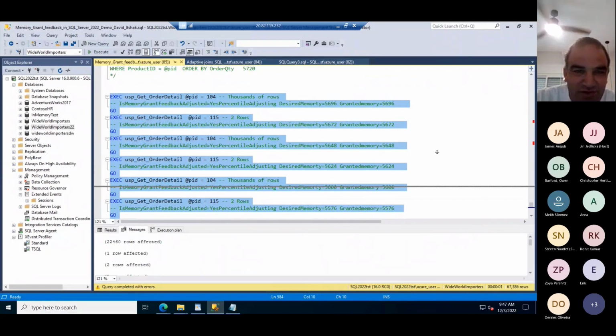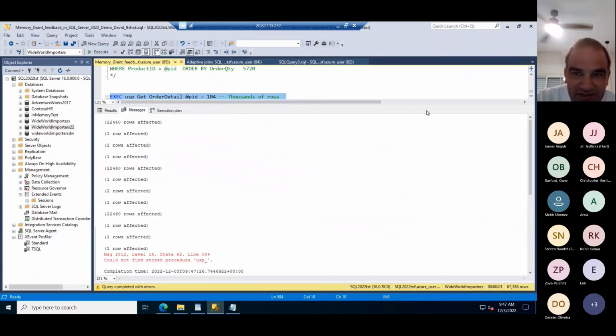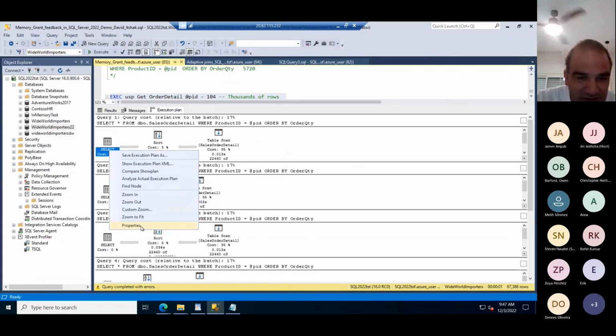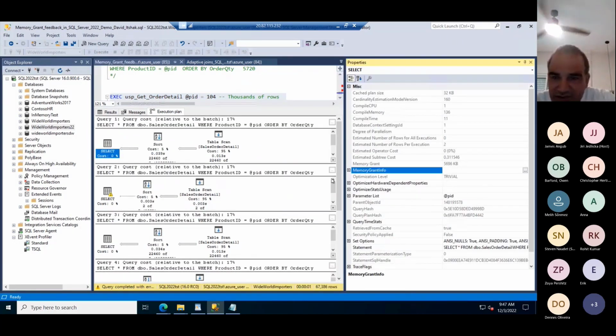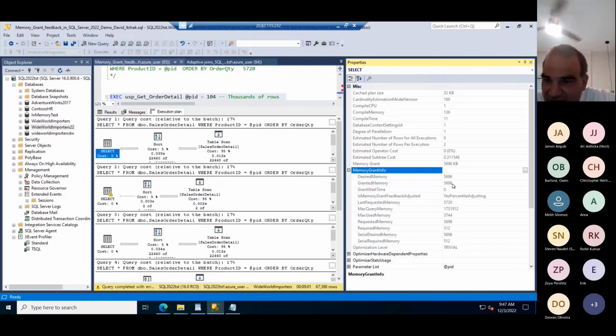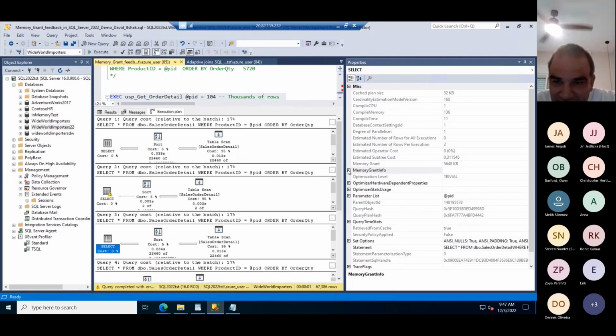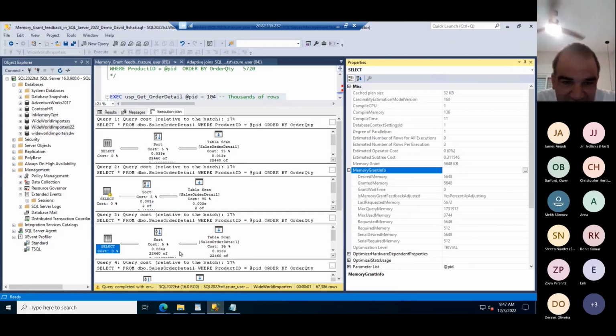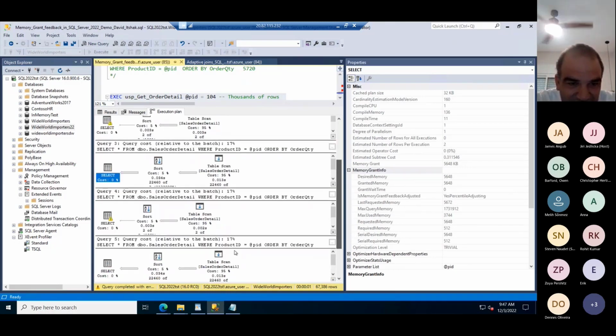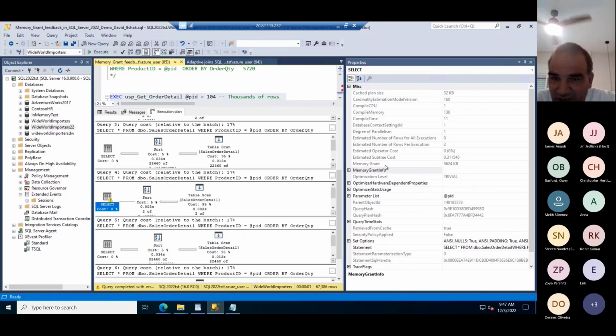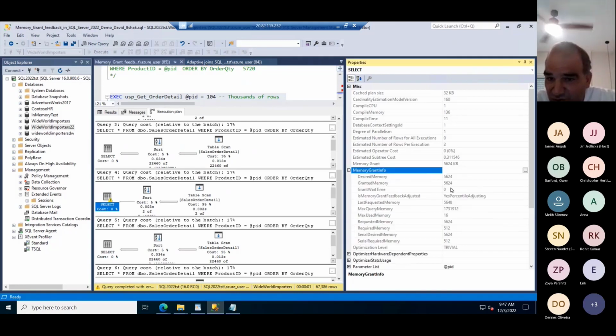Now, if you look at the execution plan, you can see the memory grant info. You can see 5696, 5672, 5648. By the way, 5624, and all the time, yes, but still adjusting.